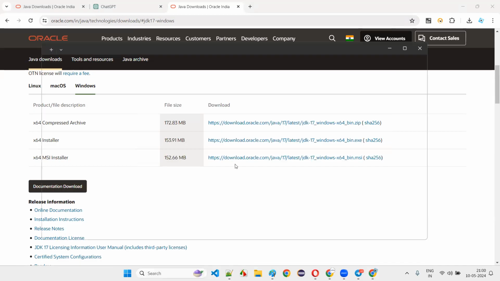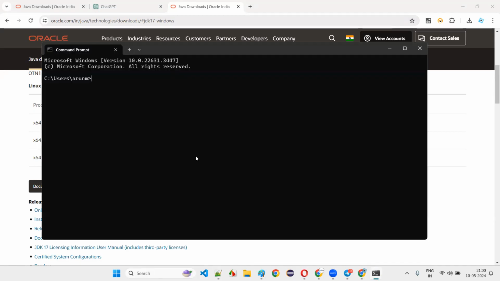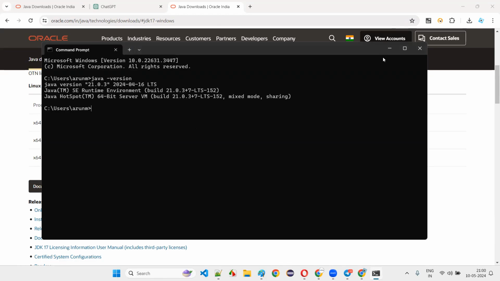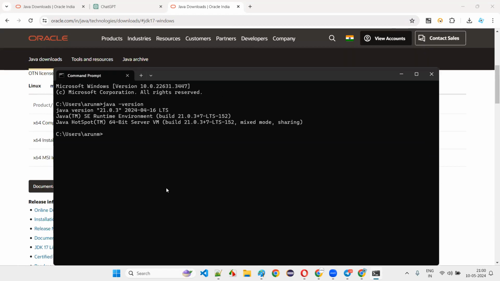This time, which version of Java will you expect when I type java -version? Which version of Java will come? 21 version will come. Earlier 17 was coming. So 21 will come. Clear, everyone? How to set the path and why to set the path? Is it required to set the path?